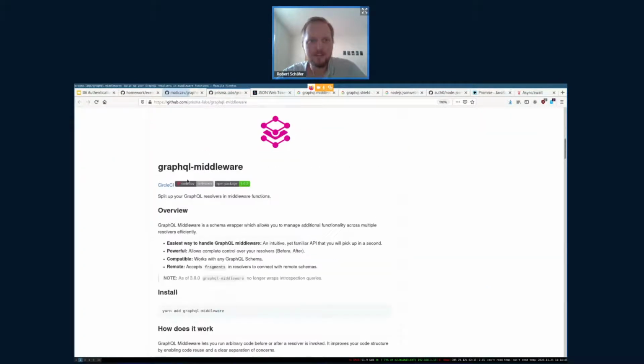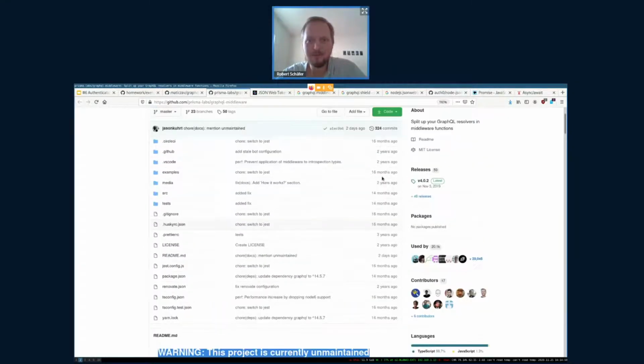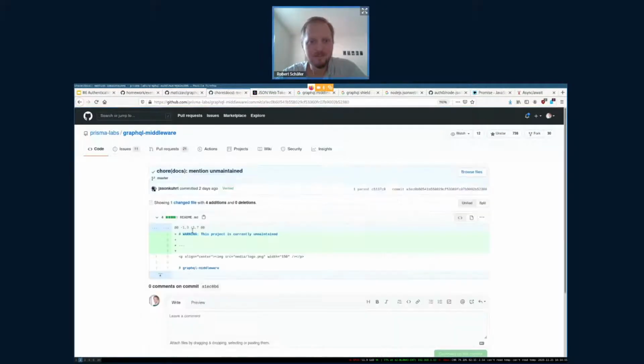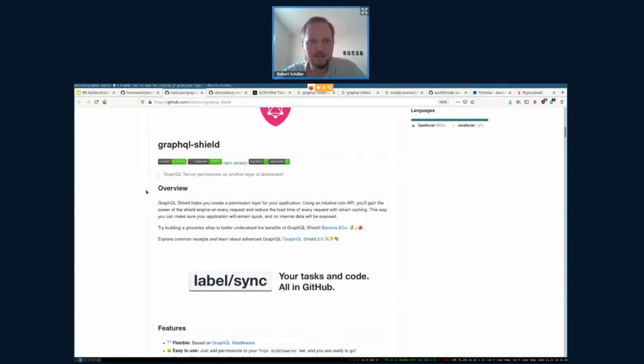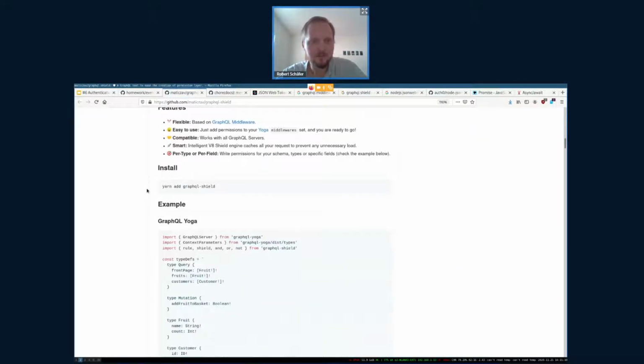And they have recently added a new warning here: the project is unmaintained, 2 days ago. You see here, right? I think it's still a great library. I hope they will find a new maintainer soon. I think both libraries are just fine. I implement a different solution. They work, I'm happy, so I don't think it's any problem to use it.